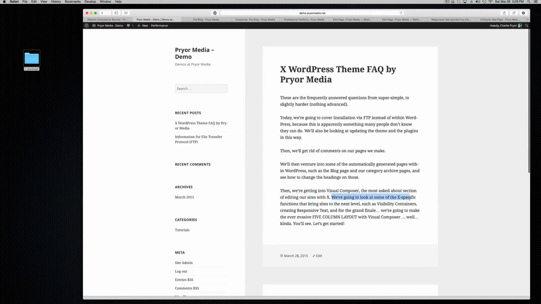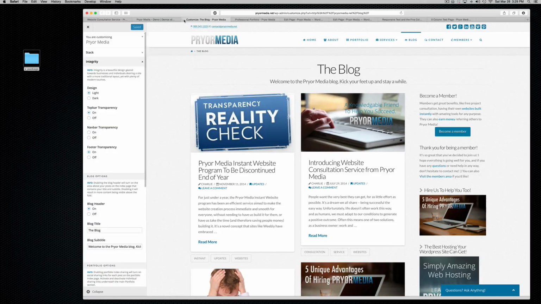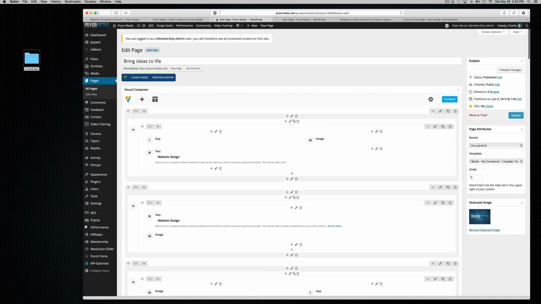We're going to look at some of the X-specific functions, and we're going to start with visibility containers, creating responsive text, and then we're going to look at the 5-column layout with Visual Composer, okay? So let's get rid of some of these tabs because I don't need them all. This will work.